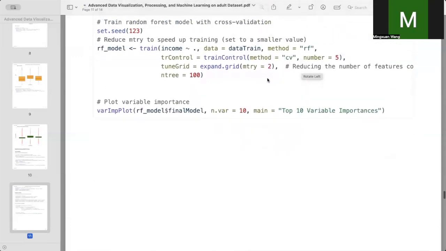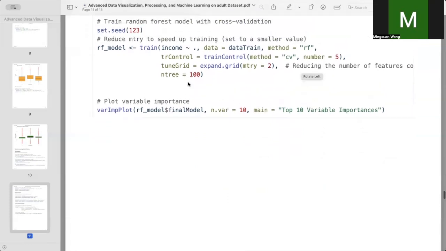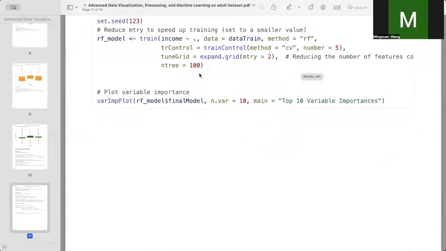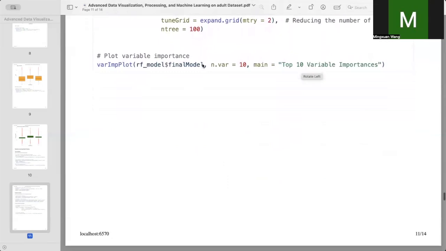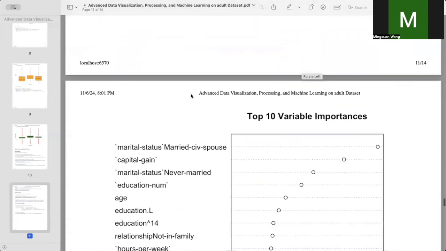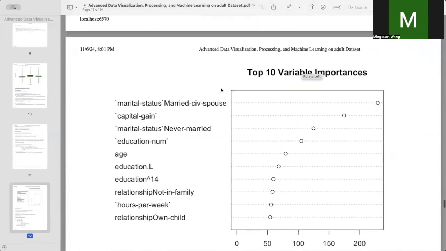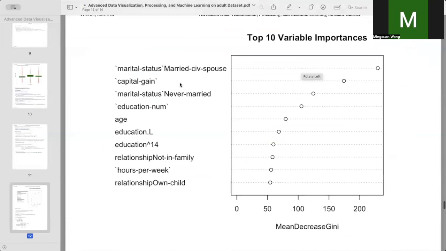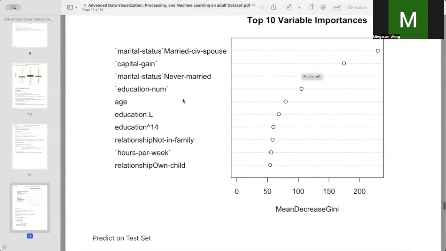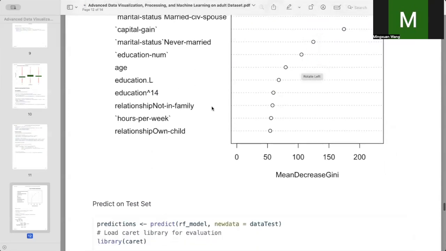We use the mtry parameter to reduce the features and restrict the relevant tree size to accelerate the training speed and avoid the overfitting problems. And finally, we can draw a variable importance plot. This is the result, and we can see that some variables like marital status, education, and age are relatively important to predict a person's personal income.